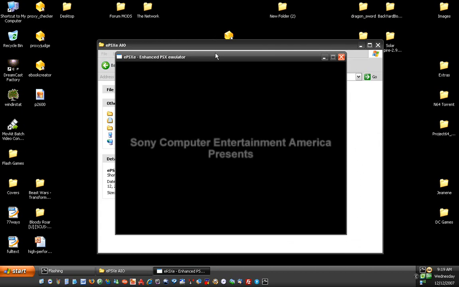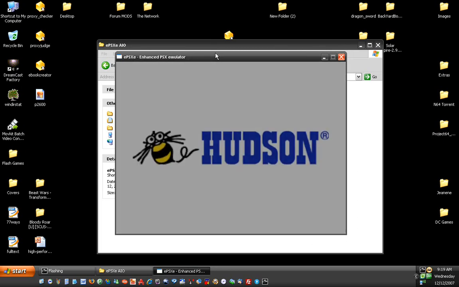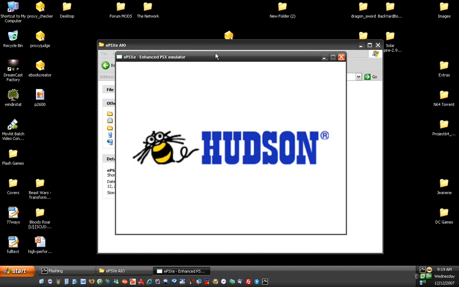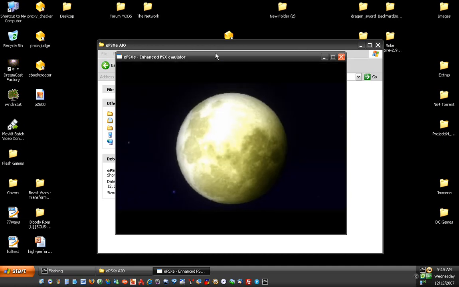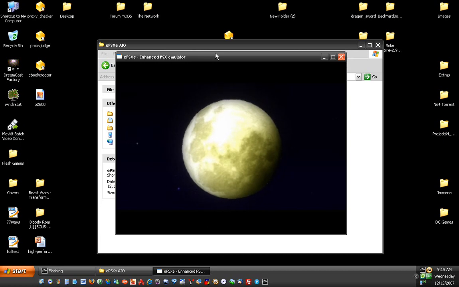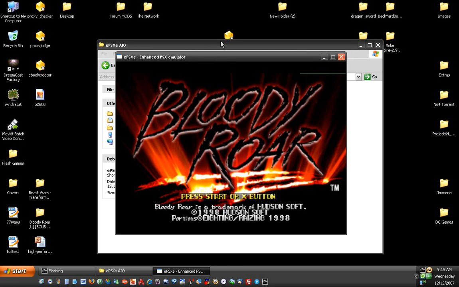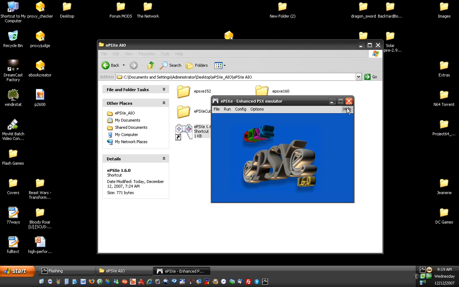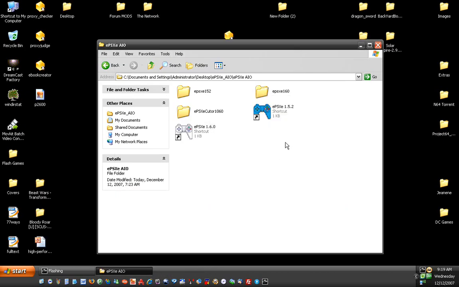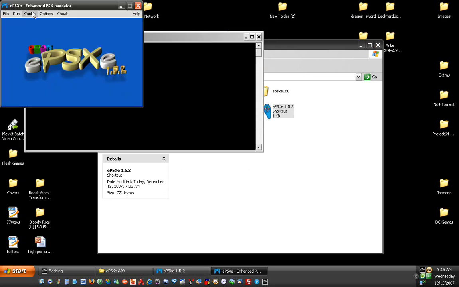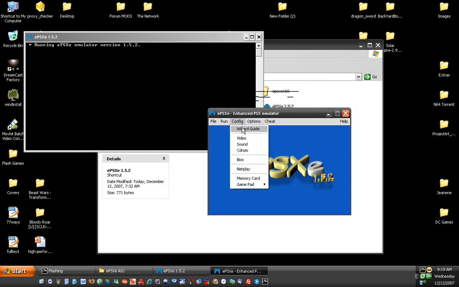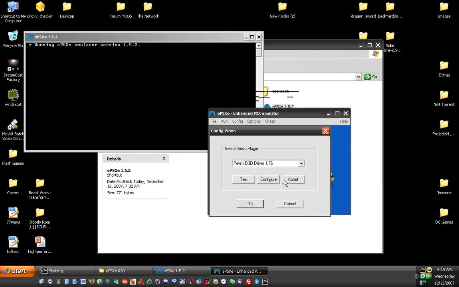And here we go. Everything's loading up perfectly. Now I will show you the difference between ePSXe 1.6 and 1.52. Everything is configured exactly the same. You can go through the wizard guide, or you can go through the menu and configure them one at a time. Everything here is configured in video, sound, and CD, because we did that for you.